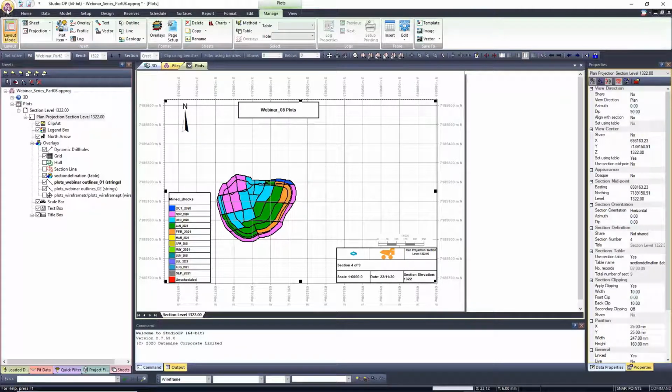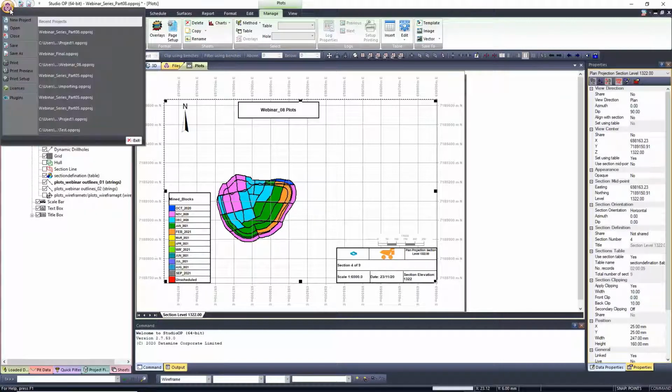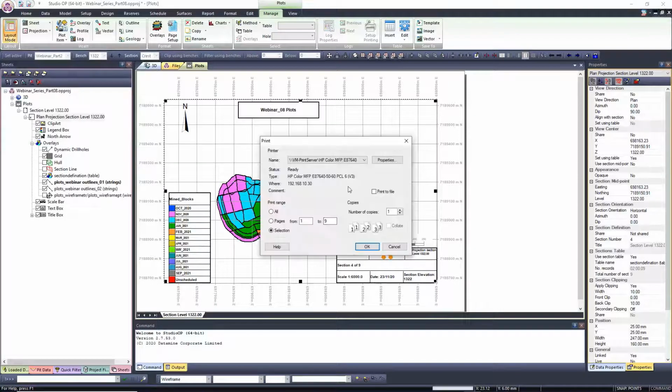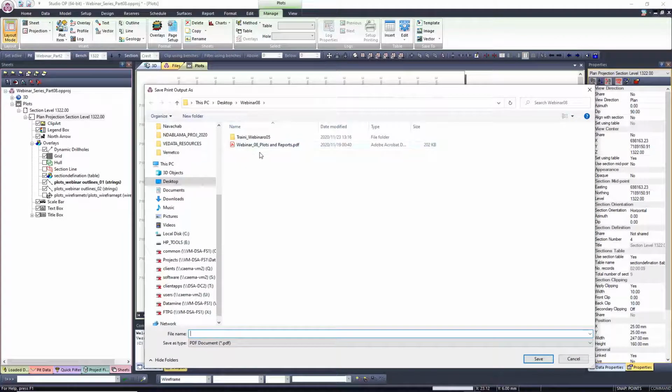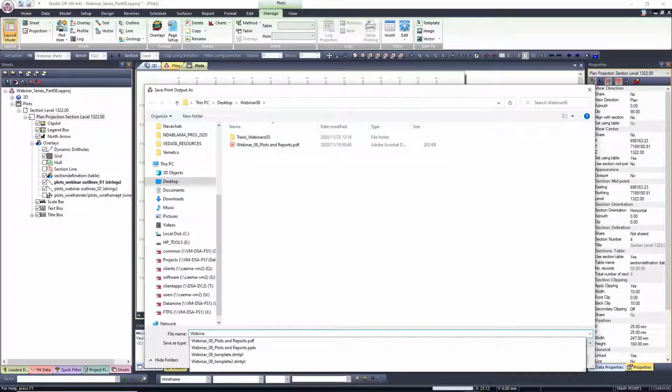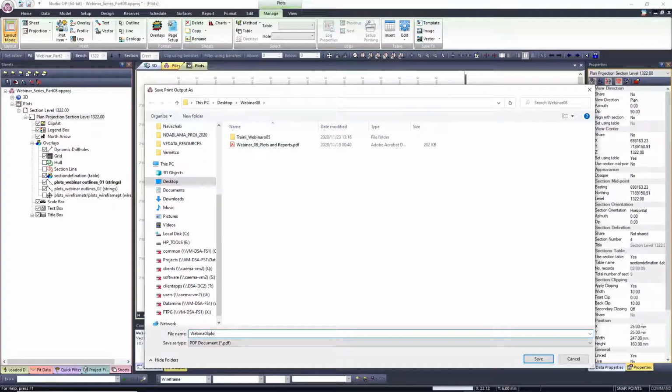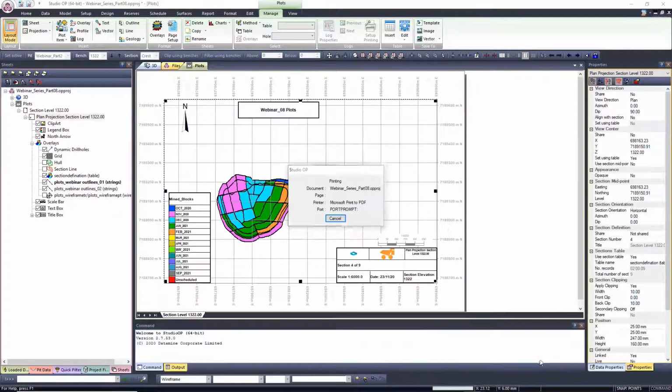But now after printing it, we're going to apply the template, just to show you how the template can be applied. So here this is where I can print, and after that I'll just select Microsoft Print to PDF, and I want to print all the pages. I'll quickly click OK, and it wants me to save now, so I'm going to save this as Webinar 8 plots. Okay, and then I'm saving this.